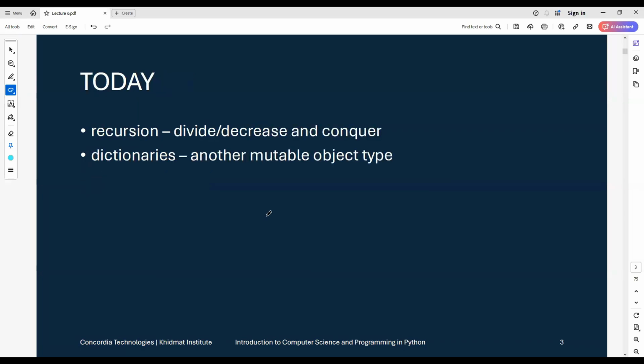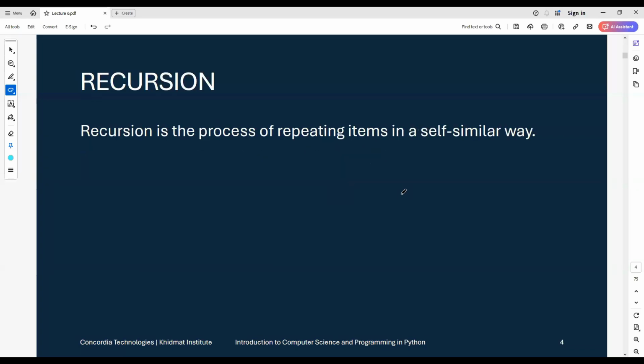What we will discuss today is another category of algorithms and method of implementation, and that concept is recursion. And after that, we will talk about dictionaries, which is the third compound data type, and slightly different from lists and tuples. And like lists, this is also mutable, which means we can change the values within a dictionary as we use it in our code.